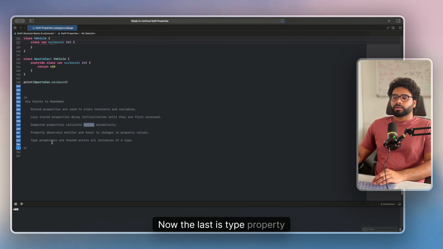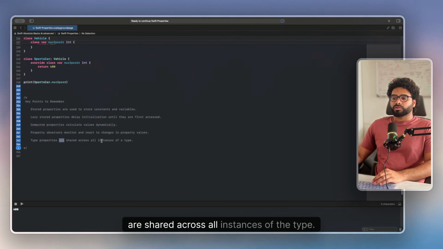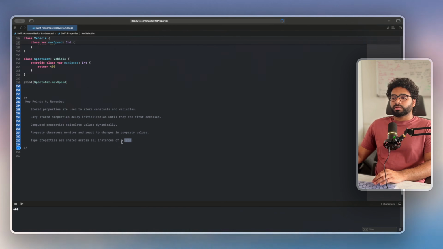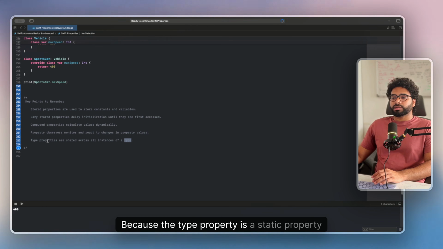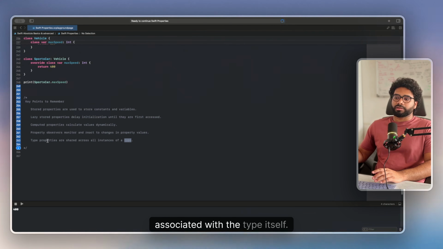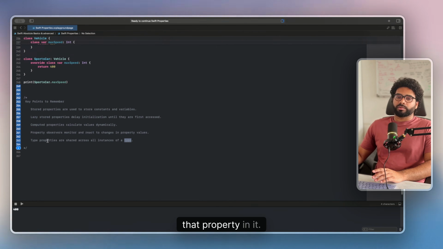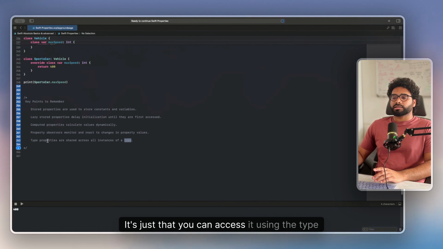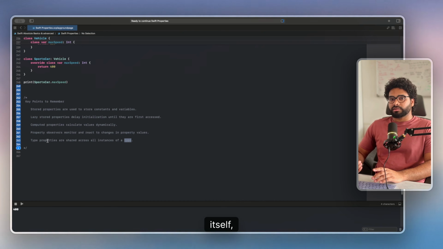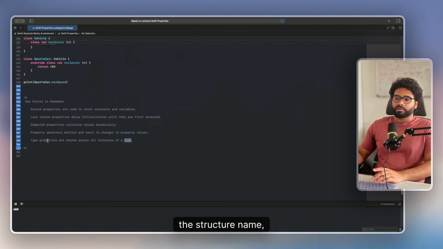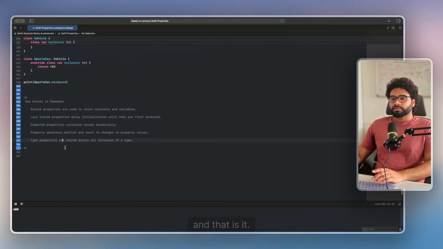Now the last is type property, shared across all instances of the type, because the type property is a static property associated with the type itself. So every instance that you create will have that property in it. It's just that you can access it using the type itself, that is the class name, the enum name, the structure name, and that is it.